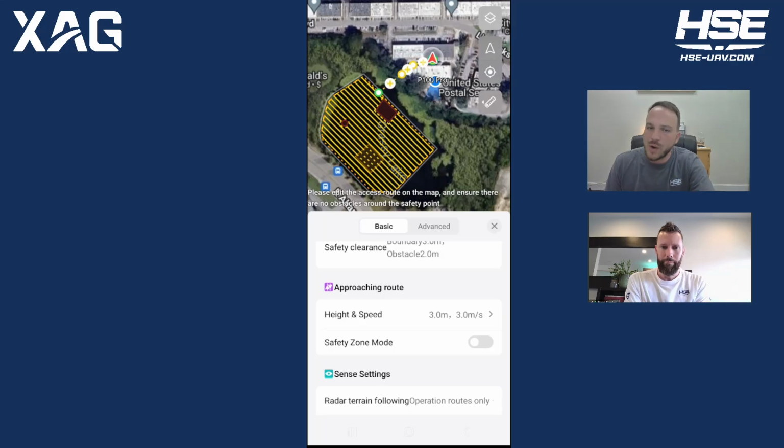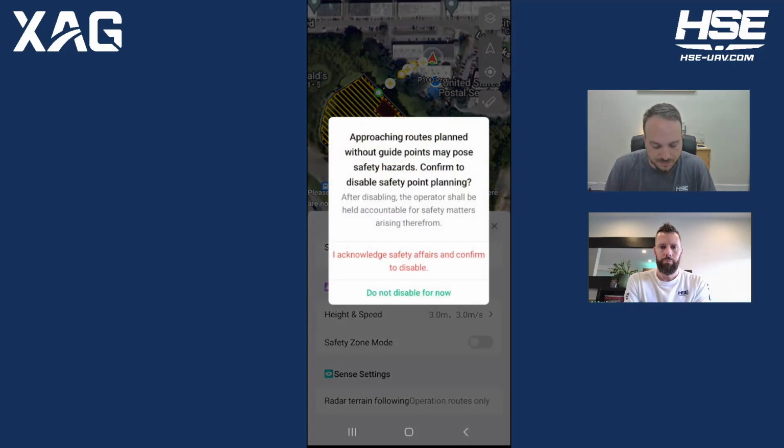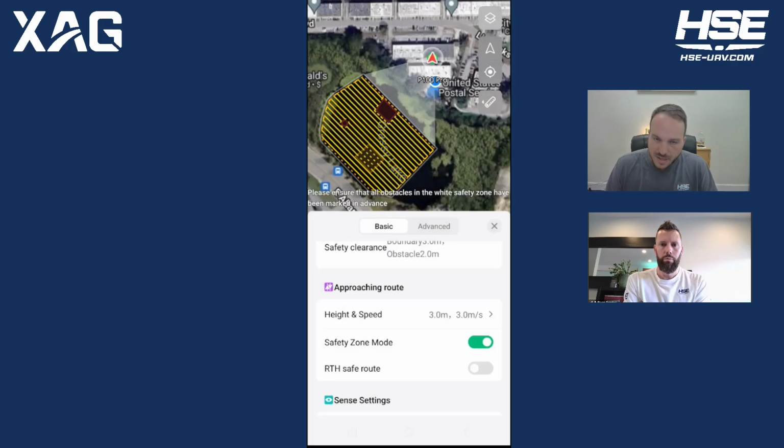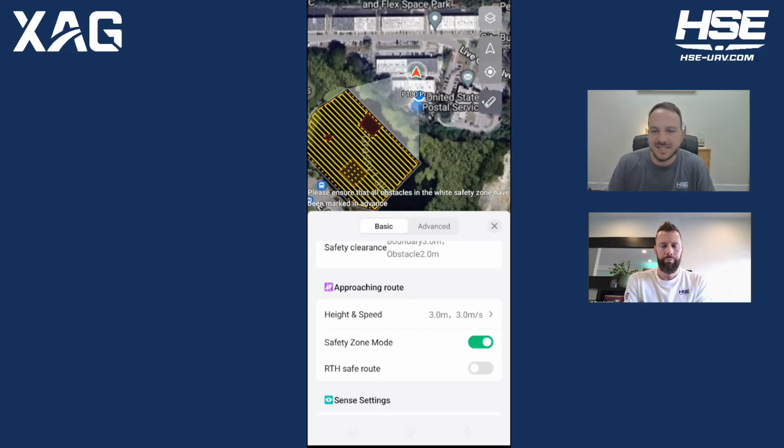Right now, it's showing the route like you just described, which is our standard approaching route. But if we enable safety zone mode, first it essentially disables the approaching route. We'll go ahead and acknowledge. And first, you'll notice this white safety zone. That's areas that the drone may need to enter to fly in or out of that field. And it even tells you, please ensure all obstacles in the white safety zone have been marked in advance. So you can still add obstacles in that area outside of the field that the drone will fly around.